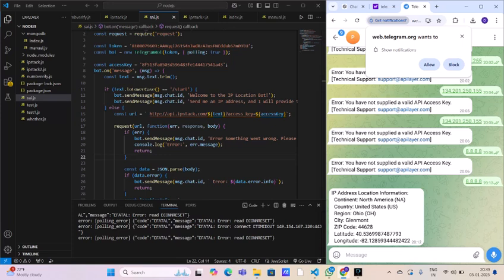First, create a Telegram bot by messaging BotFather on Telegram. Name your bot and it will give you a token. Next, sign up at ipstack.com to get an access key for their location API. Two keys are all you need.